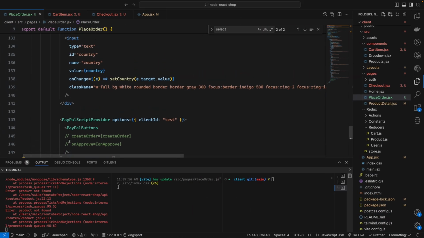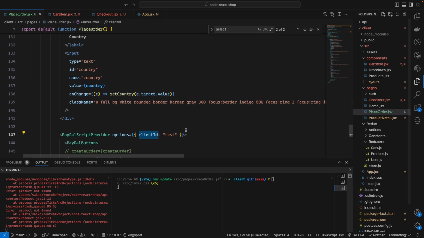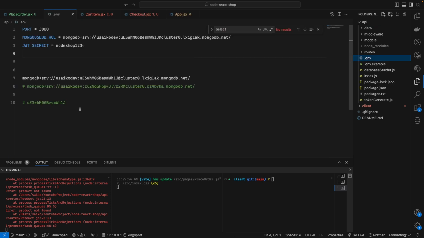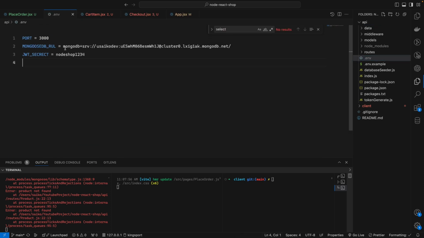So what we will do is in the options we have to have a client ID. So where can we get that client ID? It is very simple. We will fetch the client ID from the API server. So we have the .env file here. This is the .env file we created when we created the Node.js server in the previous lesson. You go and check to make sure. So we will add the PayPal client ID here. I would say PAYPAL_CLIENT_ID. So this one will be the PayPal client ID.